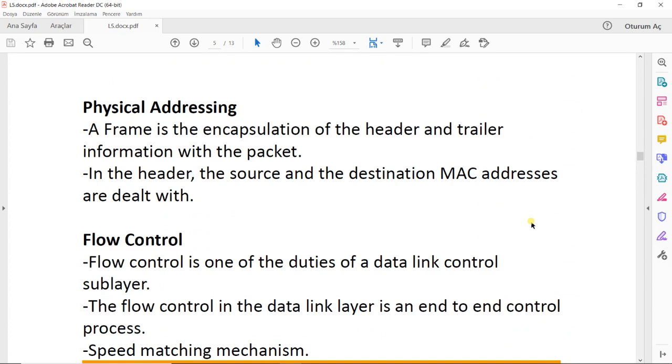So what about physical addressing? Physical addressing, as the name implies, is where you give MAC addresses, which you place in the header. A frame is the encapsulation of the header and the trailer information with the packet. In the header, the source and destination MAC addresses are dealt with. This is physical addressing. You add the MAC address of the source and destination together at the beginning.